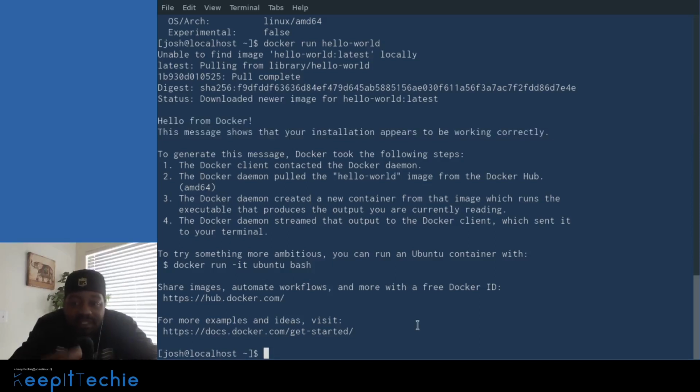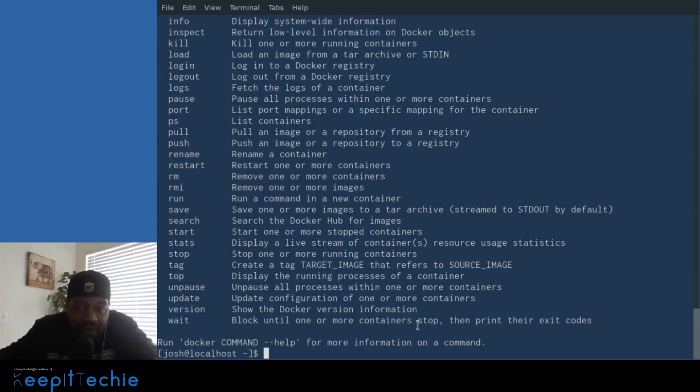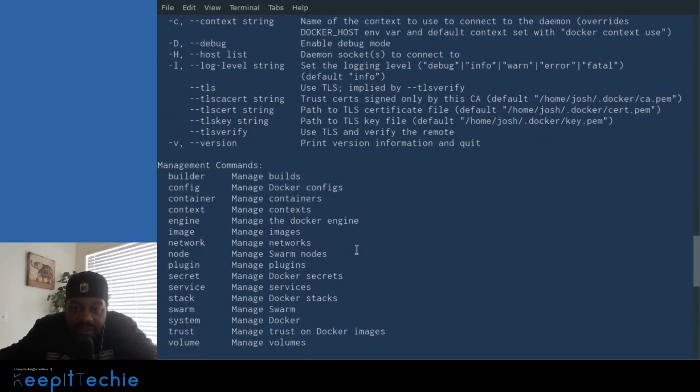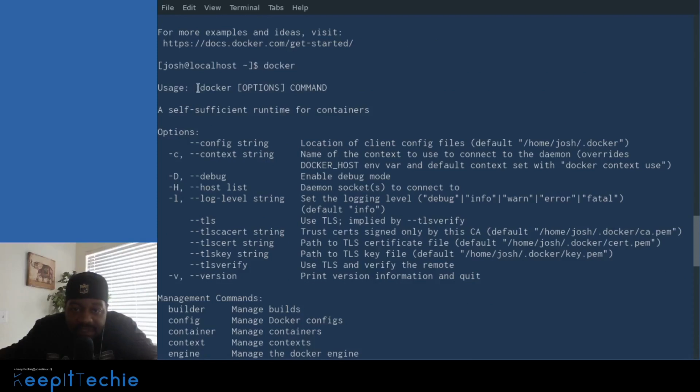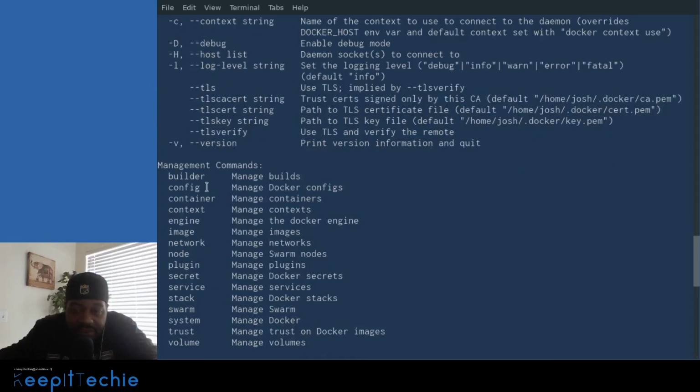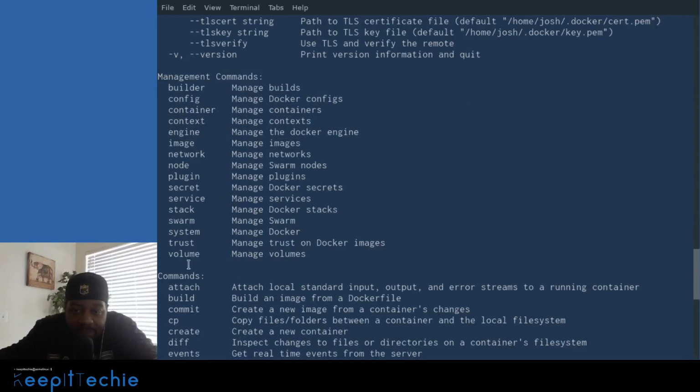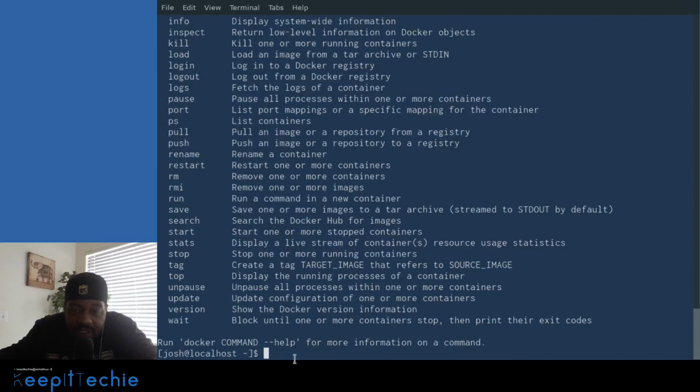So now that we tested it and made sure it's working properly, the first thing I want to do is show you guys the help, which you can simply type docker in, and this will give you a list of all the commands that you can run with the Docker command. If we go up to the top, this is the usage: docker, then the options, and then the command. These are the different options you can use, as well as the commands that you can put in. And here are some more of the commands. That's a good thing to look at and reference in case you forget what you're trying to type out.